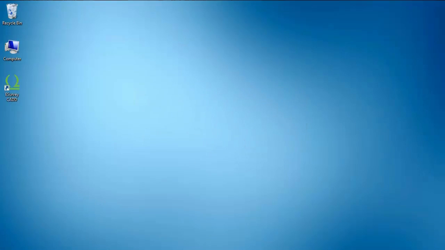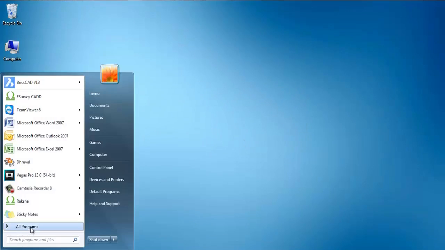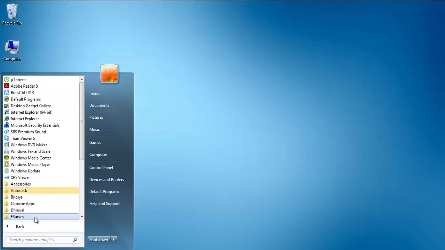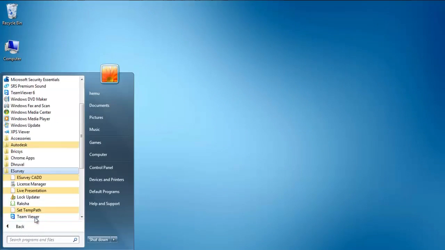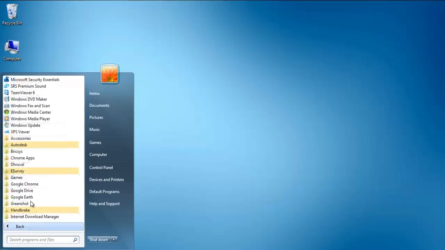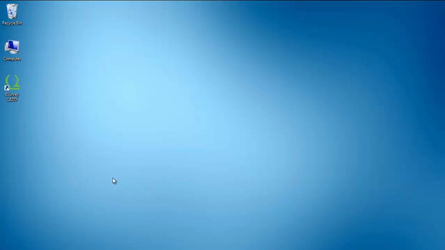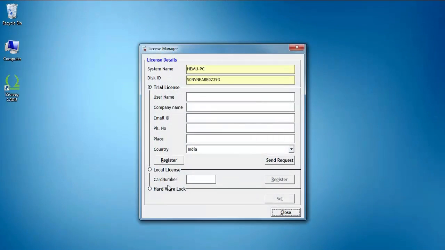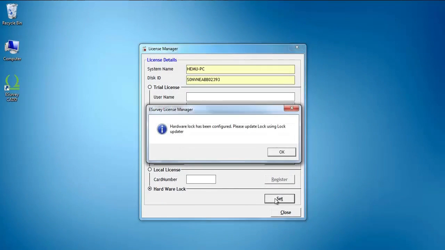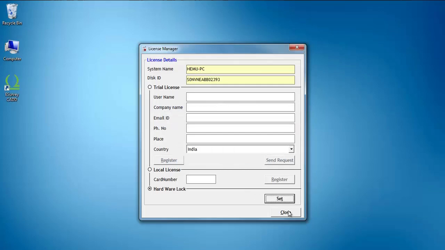When you install any eSurvey product, License Manager will get installed. Open License Manager by selecting Start, All Programs, then eSurvey, then License Manager. Or if you are using Windows 8, then search and open the License Manager program. Select license type as hardware lock and click on the Set button.